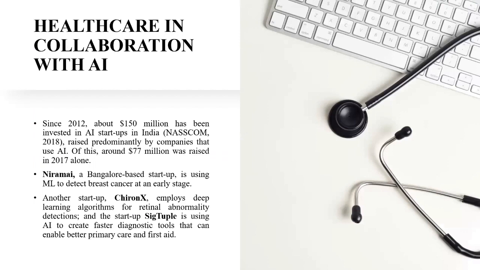Let's see how healthcare is collaborating with AI. Since 2012, about $150 million has been invested in AI startups in India, according to NASSCOM in 2018, and of this, around $77 million was raised in 2017 alone. A Bangalore-based company, Niramai, is using ML to detect breast cancer at an early stage. Chiron X is using a deep learning algorithm for retinal abnormality detection. Another example is SigTuple, which is using AI to create faster diagnostic tools that can enable better primary care and first aid.